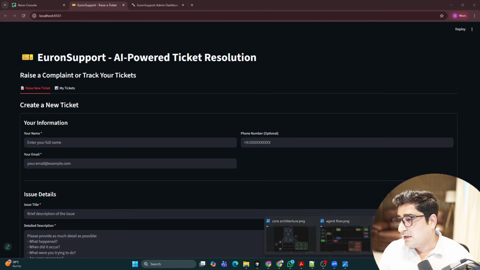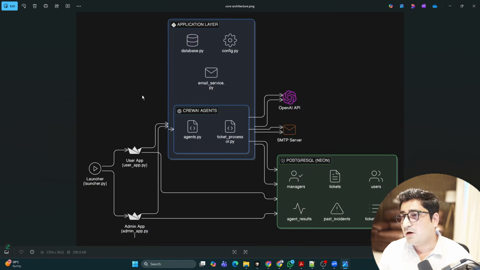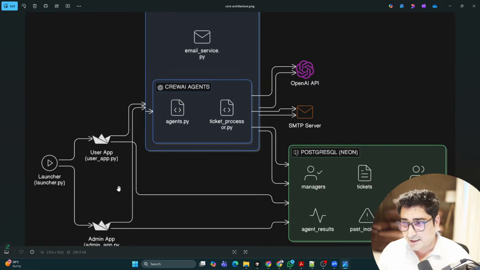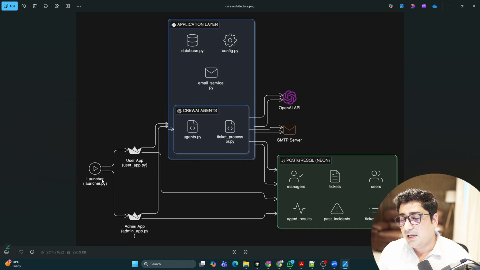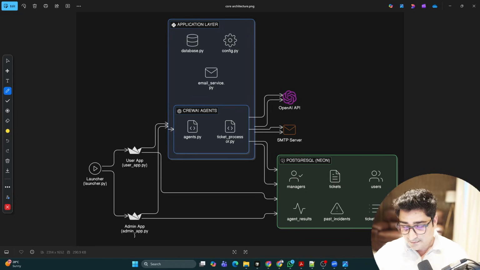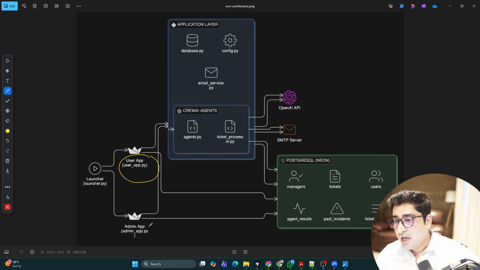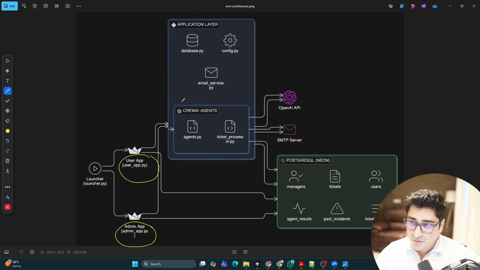Now, one by one, let's go through the architecture part, how this entire system is actually working. If you look into the code base, you will be able to see a couple of things. There is something called a launcher, by which you are going to launch this entire application. I'm giving you 2 UI interfaces for this project: one is a user interface, another one is an admin interface. The code base is separate for both of these.